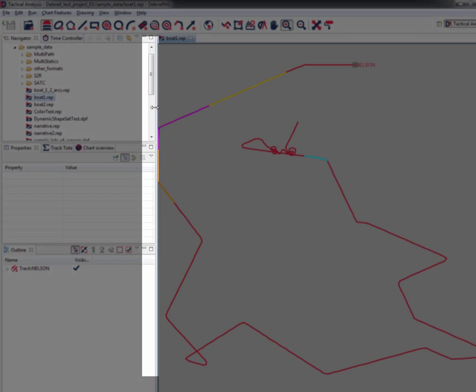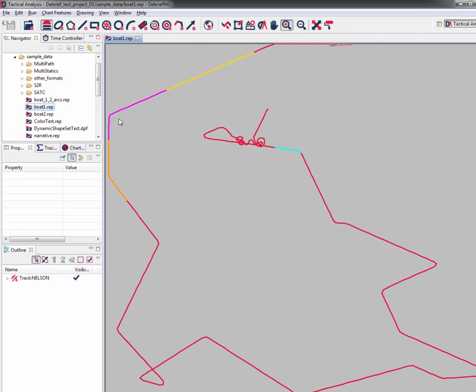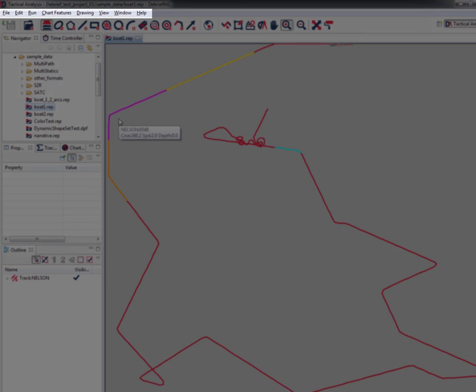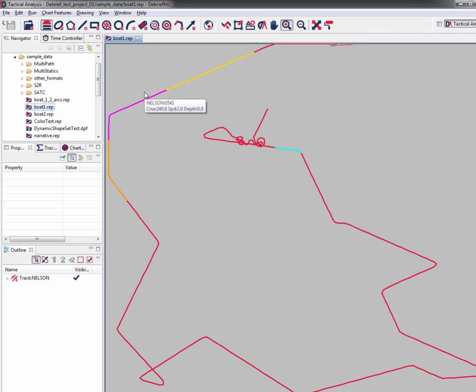Now, I'm just going to resize my views on the left just to give me a better view of the full track. And as you can see, it fits the window. And you can also see on the main menu bar the full main menu set now, as well as the full toolbar set underneath that. And the 8 main menu items are File, Edit, Run, Chart Features, Drawing, View, Window, and Help.